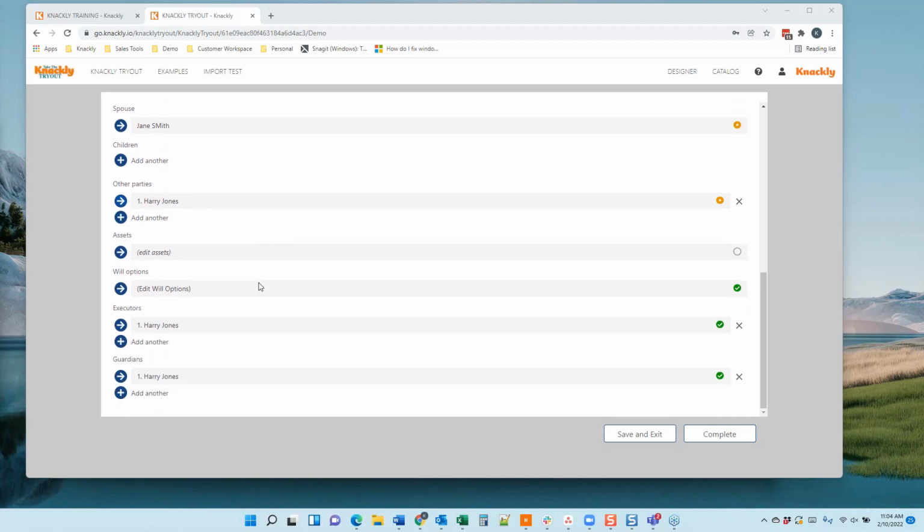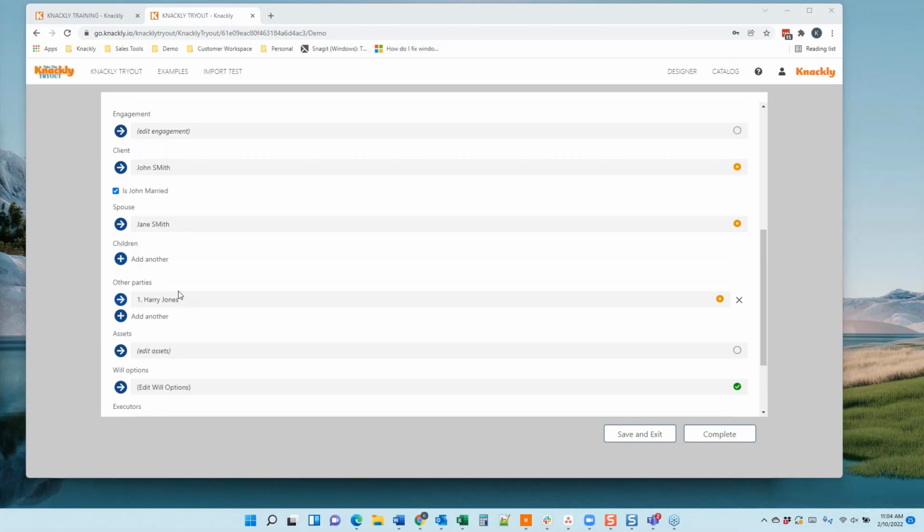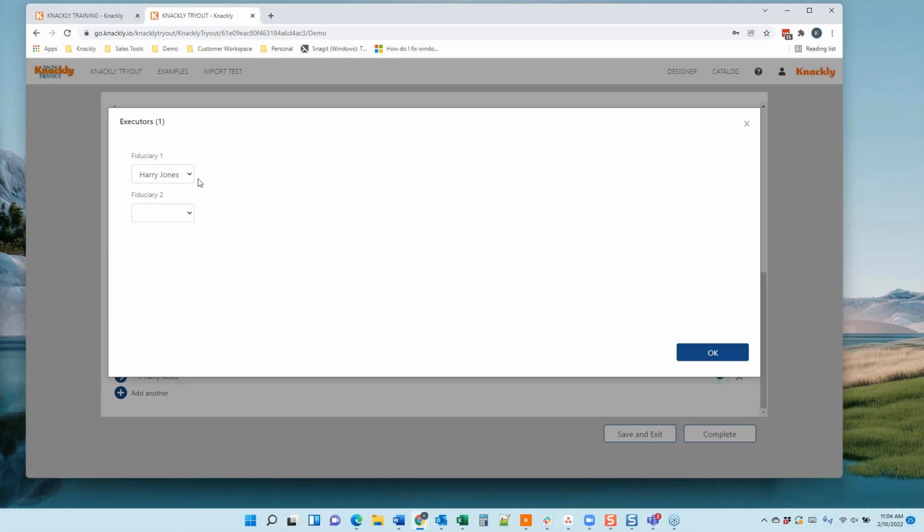Now I want to say, all right, who are the executors going to be? I've got my spouse, my children, my other parties, and I don't want to have to retype this information because I've already entered it once. How do I create a drop-down box that looks like this, where I can basically put in John Smith, Jane Smith, and Harry Jones? So how do I do that? That's what we're going to talk through today.